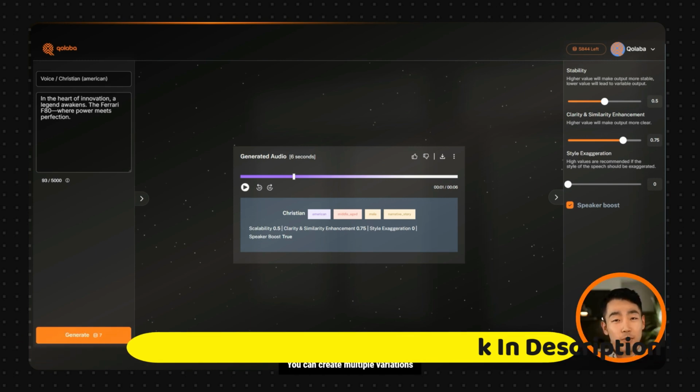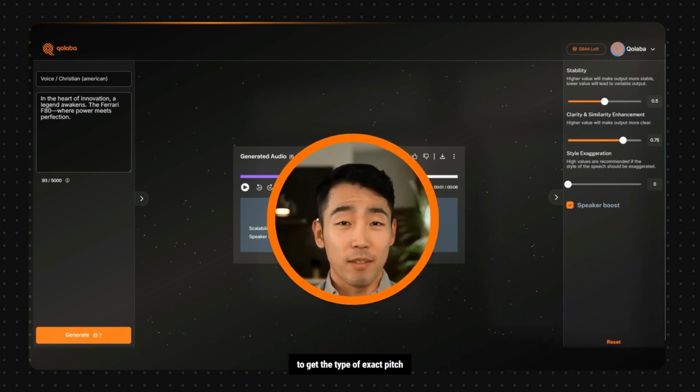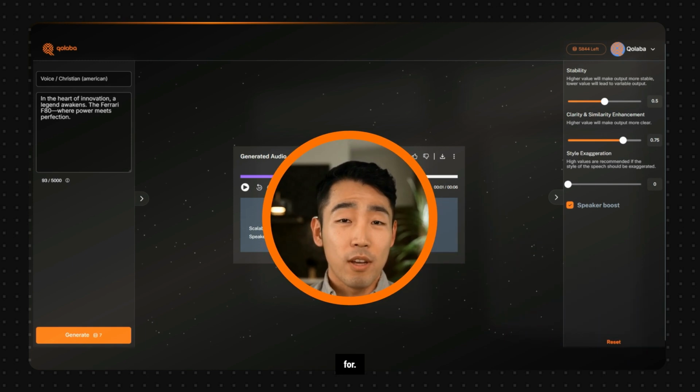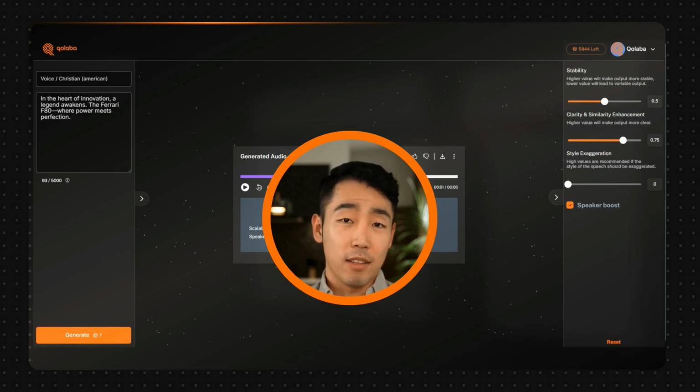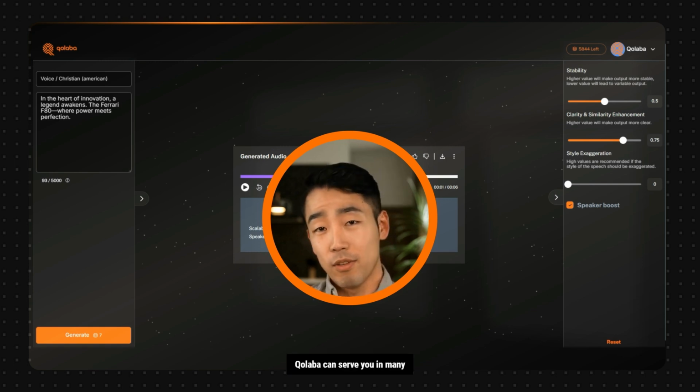You can create multiple variations to get the exact pitch or feel that you're looking for. Now you can download your visuals, video and audio, and bring them into your favorite video editor to complete your project. This is just one powerful workflow which you can nearly automate with Qolaba. Depending on your needs, Qolaba can serve you in many more ways.